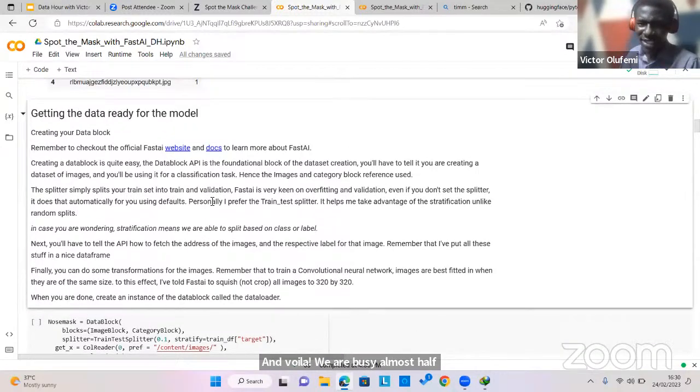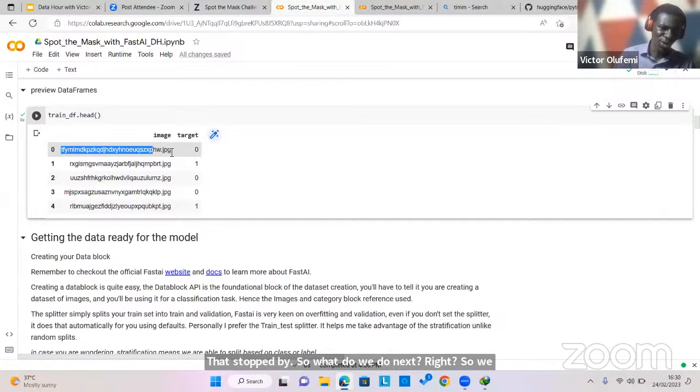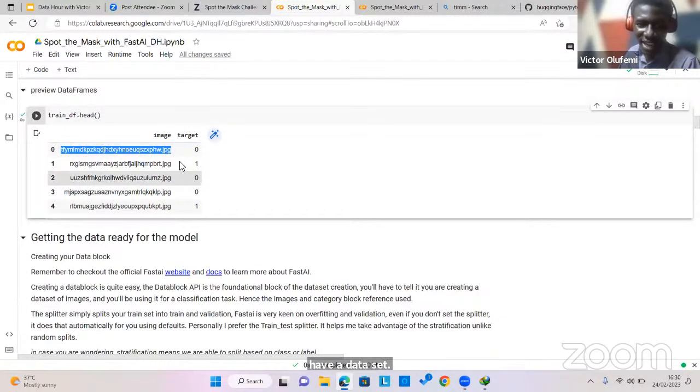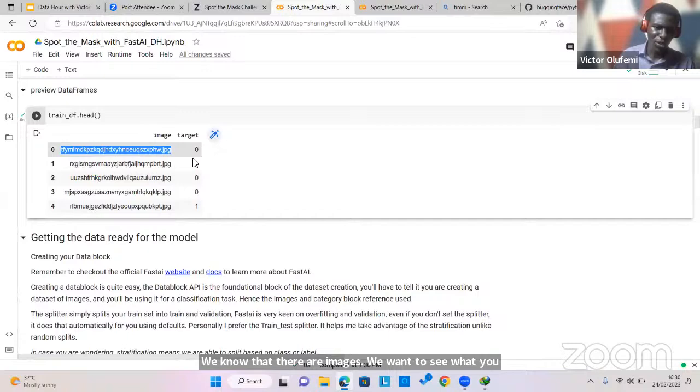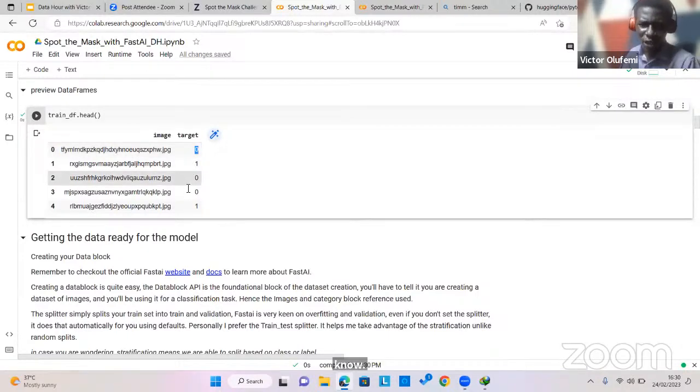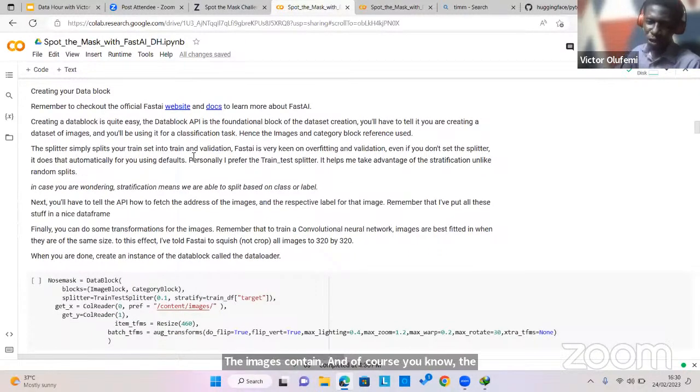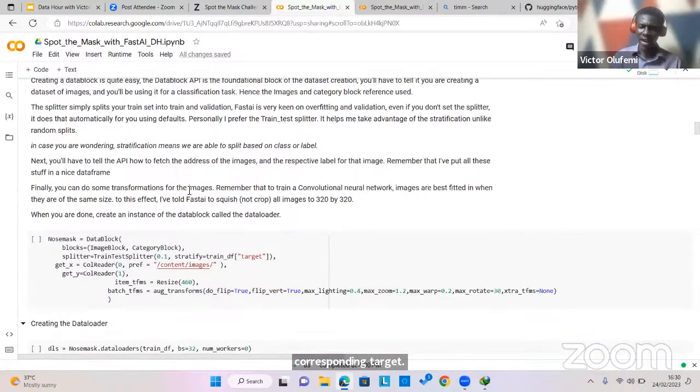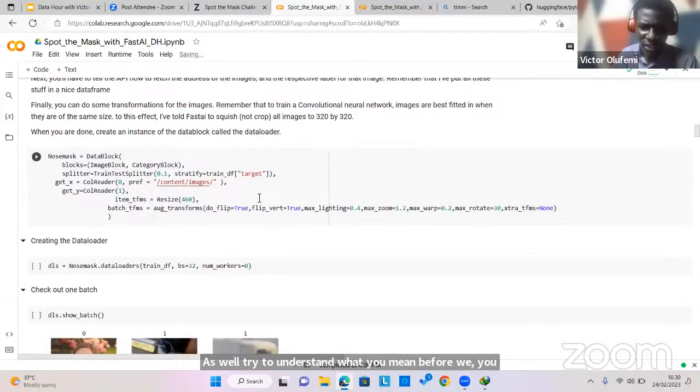So what do we do next? We have a data set. We know that there are images. We want to see what the images contain, and of course the corresponding targets as well, and try to understand what they mean before we chunk it into FastAI to help us with the deep learning training.